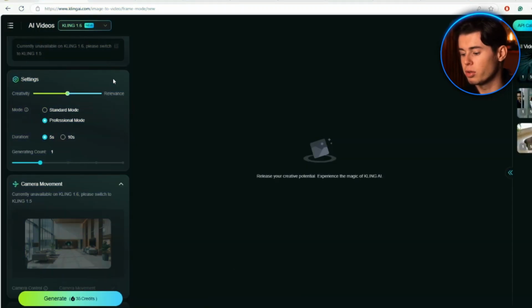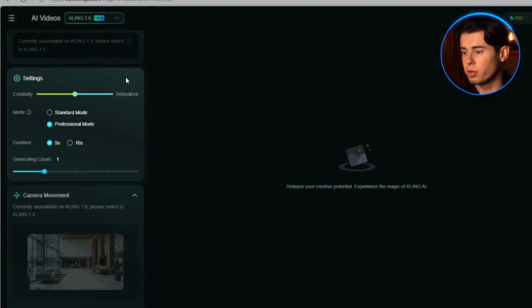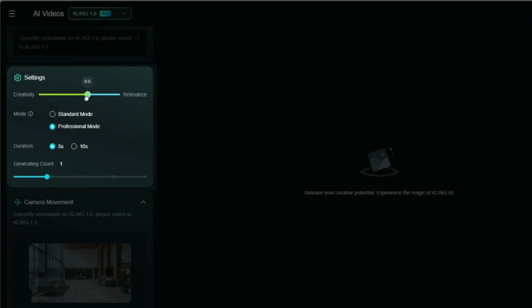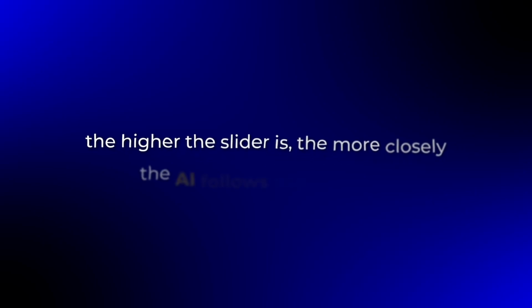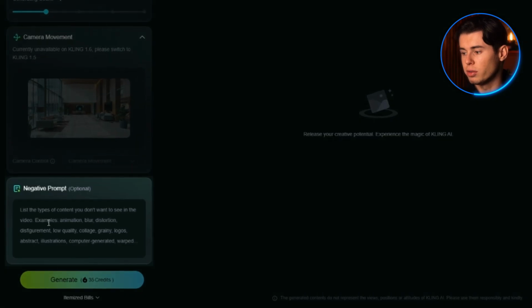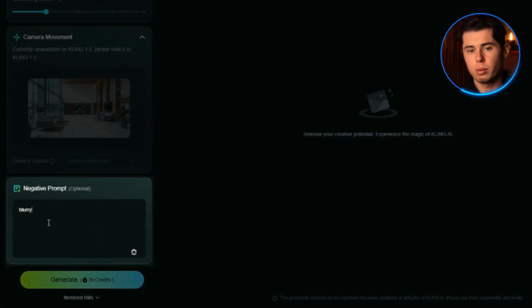Inside the settings, we choose between different generation modes. Professional gives the highest quality and also allows for 5 or 10-second videos. I'll increase this creativity and relevance slider a bit. The higher the slider is, the more closely the AI follows the prompts. You can also add a negative prompt, which includes all the stuff you don't want to see in the video. I'll write: blurry, distort, deform, disfigure, and warp.